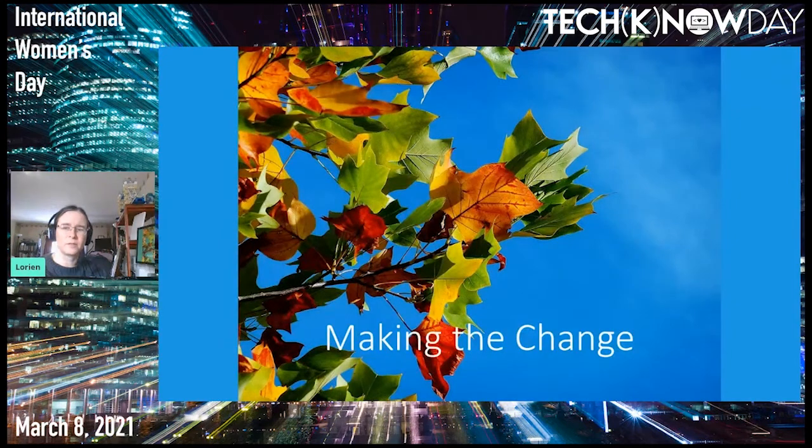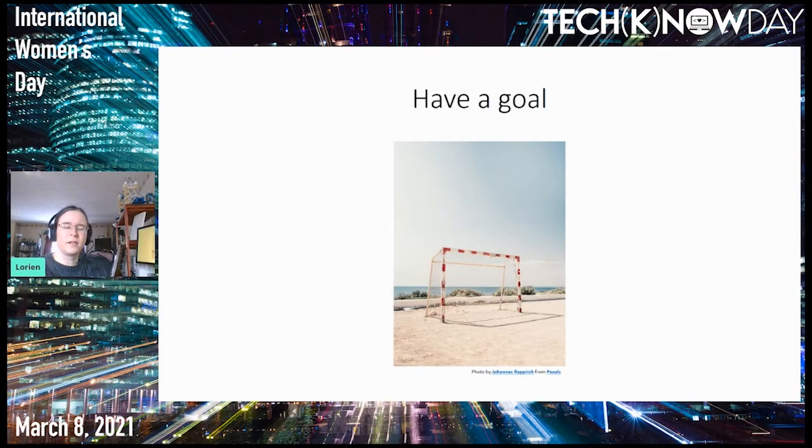So how did we do this? The first thing in implementing a transition like this is to have a goal.